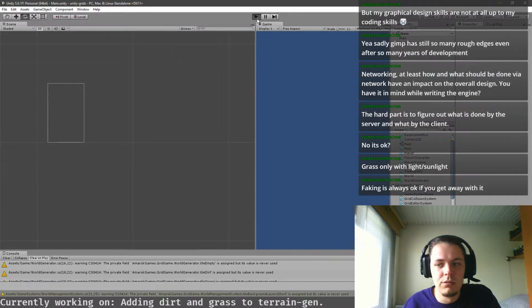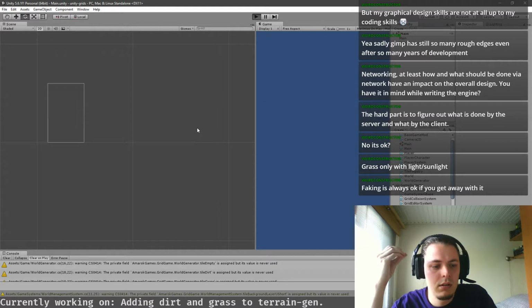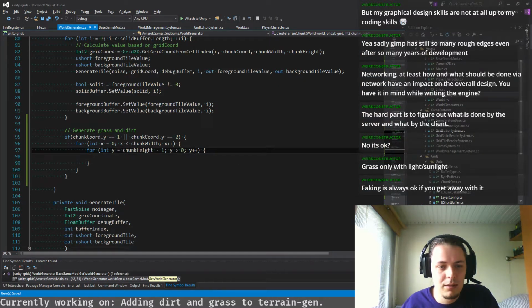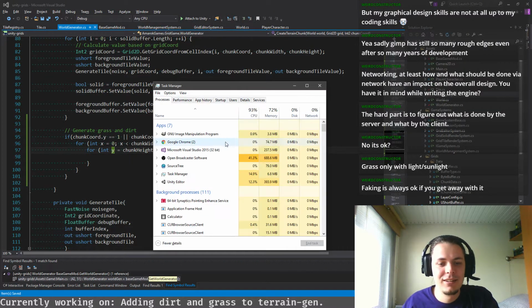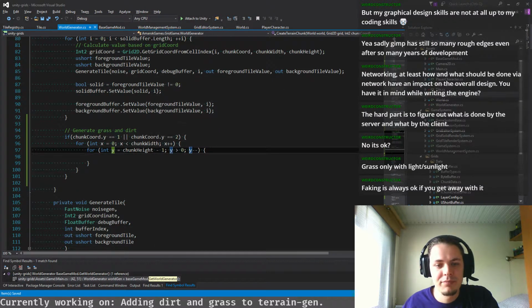I'm just going to do a real quick check if that's okay. Wow. I think, yes, I made an infinite loop. Gonna have to restart Unity because it's crashed, stuck in an infinite loop. So yeah, I forgot to decrement instead of increment.